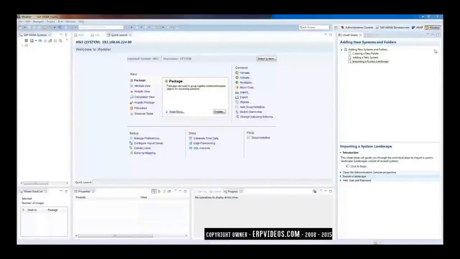Hi, good morning everyone. Let's get started with our next topic, which is adding a system in SAP HANA Studio. When you connect first to SAP HANA Studio, you will not get any systems. HANA Studio, as you know, is a client tool which we install whenever we start working on HANA. So you install HANA Studio on your PC.